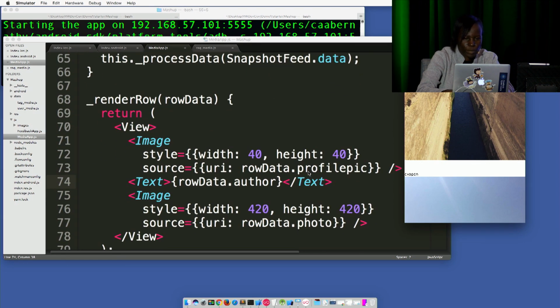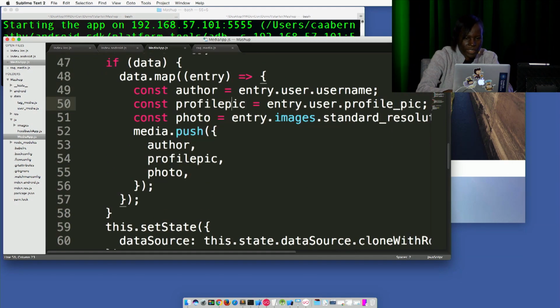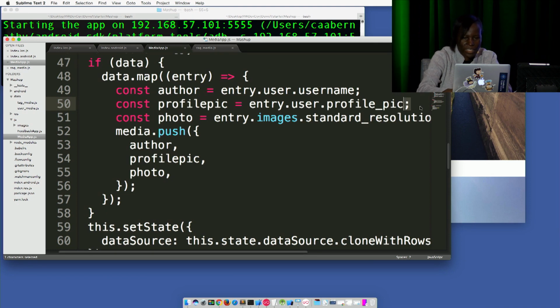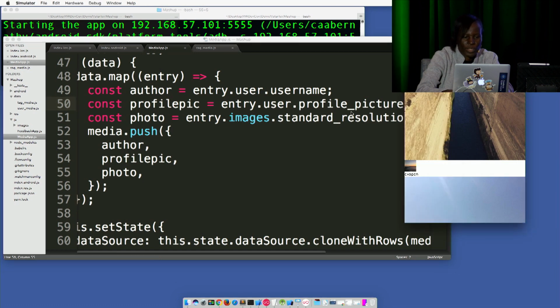So row data to profile pic. Sometimes I make spelling mistakes, but user profile picture, of course I did. So now you've got your profile picture showing up there.